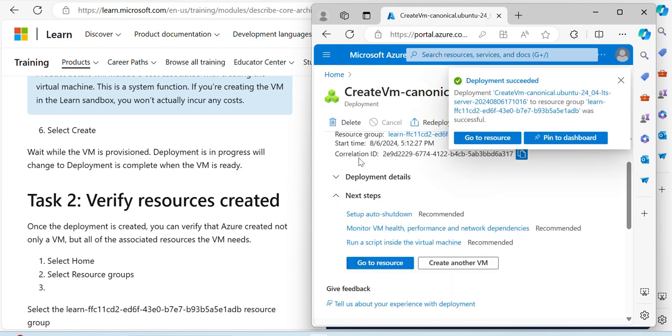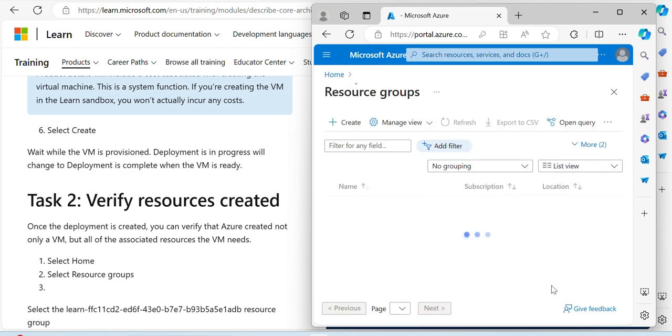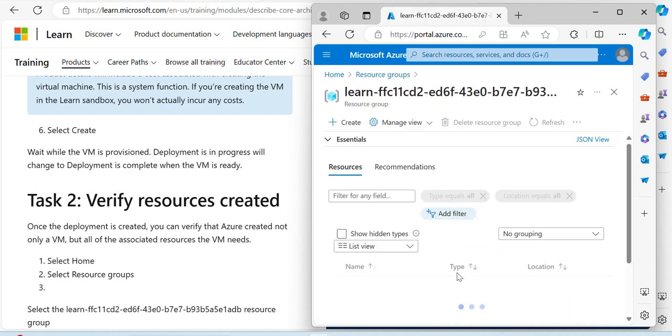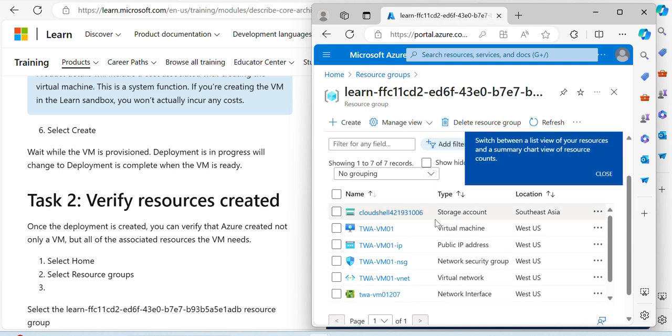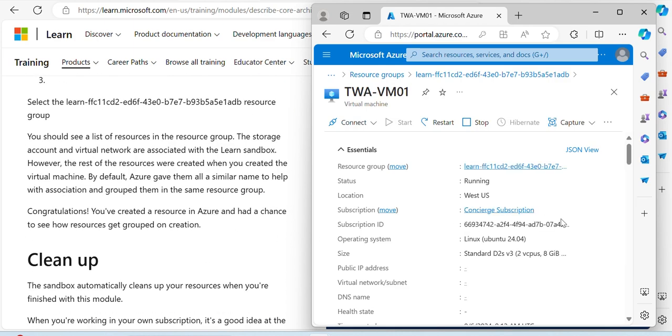Yeah, so your resource has been created. So we go to home, then we find resource groups. So we click the resource, then here we see the virtual machine. So just click on the virtual machine.